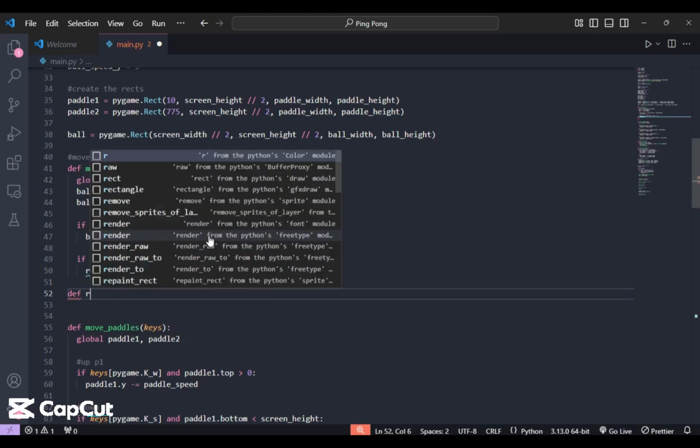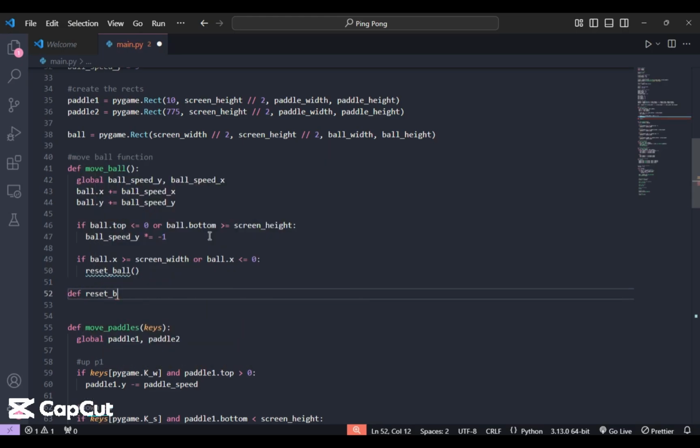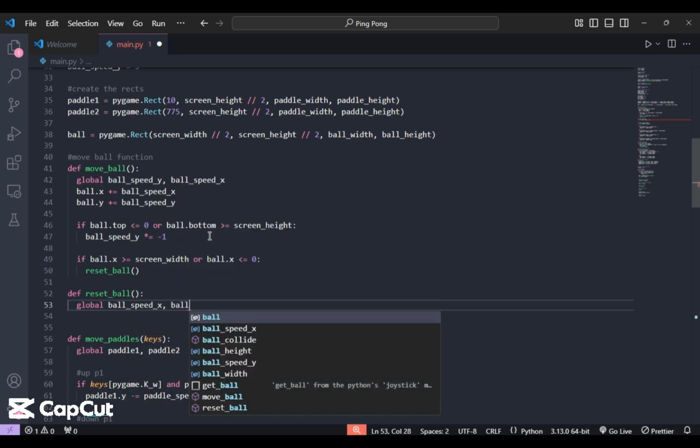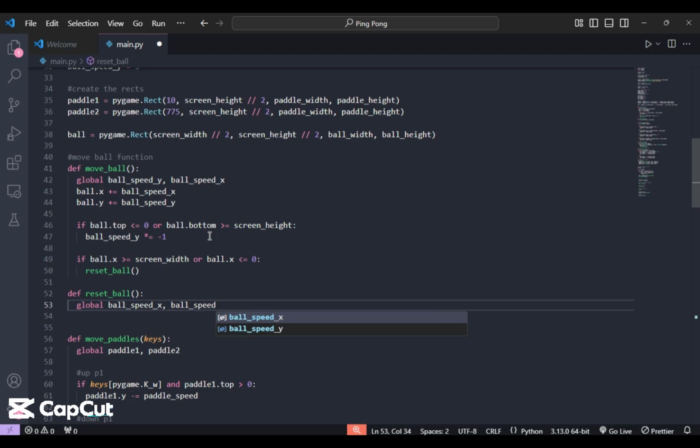Now we need to create this function. Okay, so let's create this function over here. We can write def reset ball, brackets colon. Okay, now we need to get the global values of the speeds. So global ball speed x and global ball speed y.